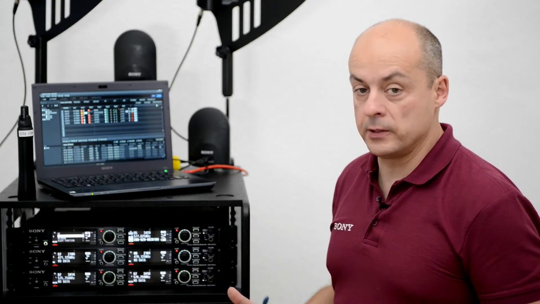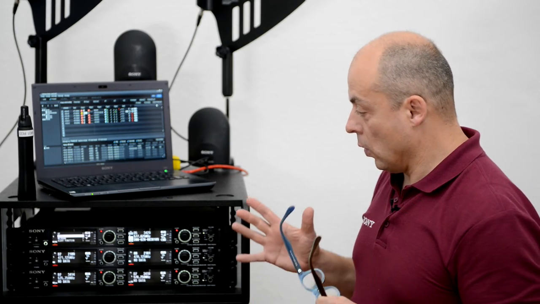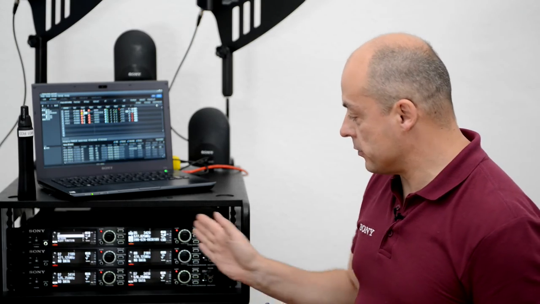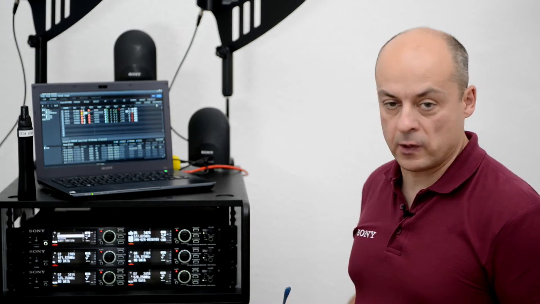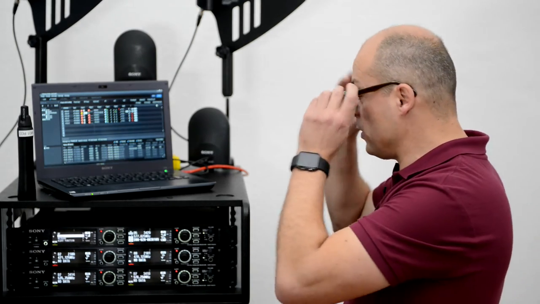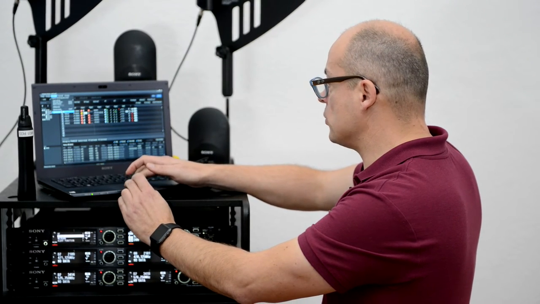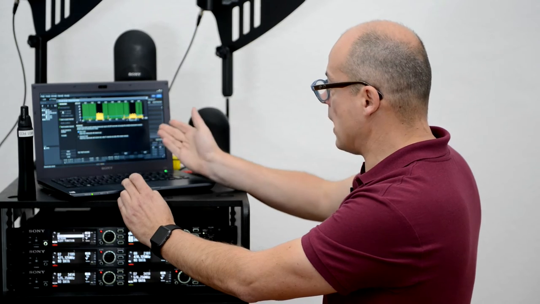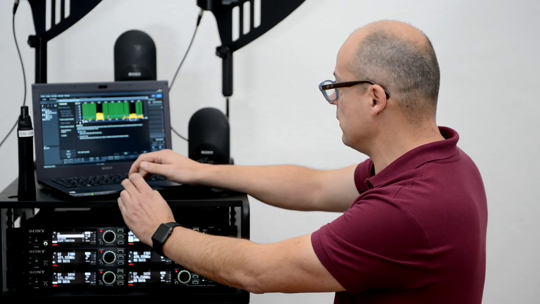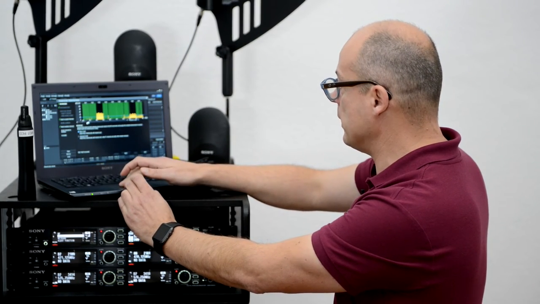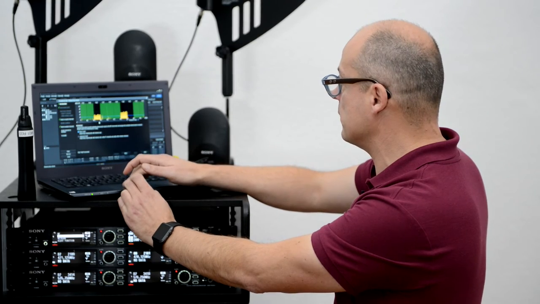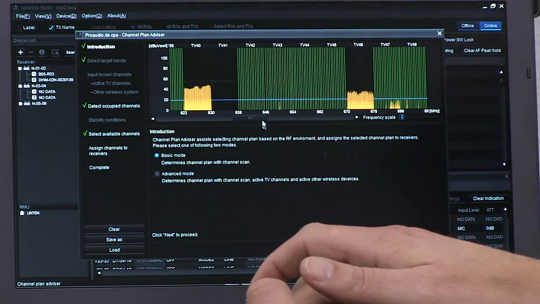We do it completely different. What we do is we set up the system so that every transmitter is connected to one of the channels by cross remote, and then we start with a scan. So we use the channel plan advisor. We start a scan. I have done a scan here, so you see your DVB-T here, and you see the green lines. Every green line is a free available channel.